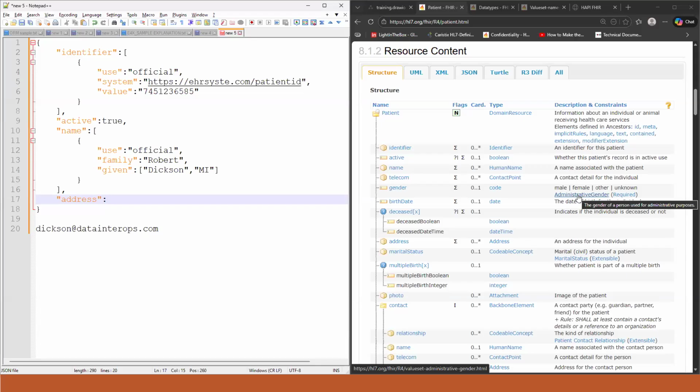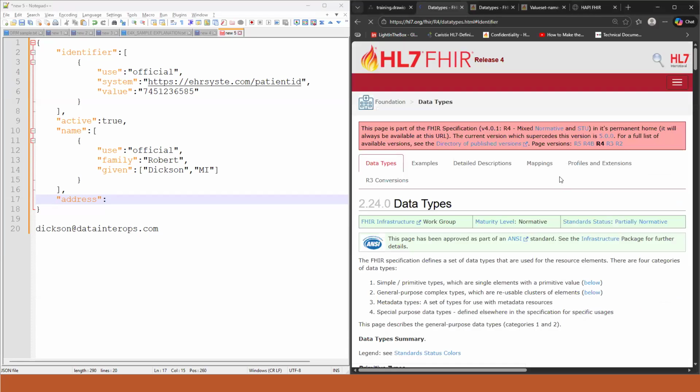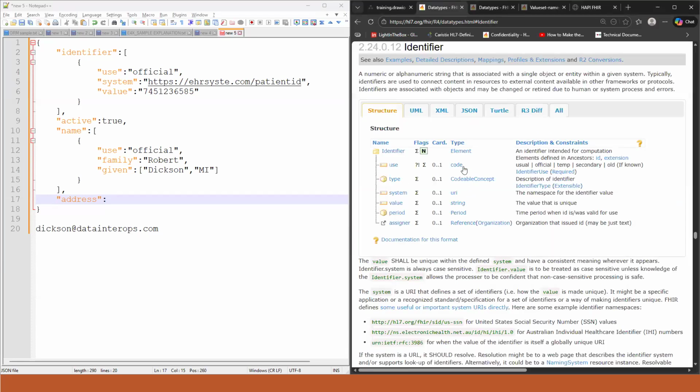So what do you see as the official one within this IG that you're looking at? Yes. So for identifier is where I changed. If you go to identifier and look at the list of values, you have usual, official, temp, secondary, and old. Any one of these can be used, but no other values apart from these. Okay.